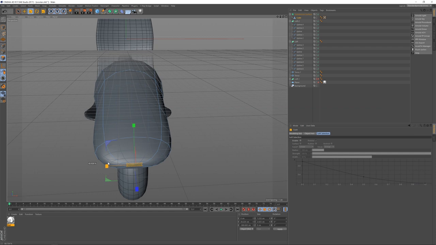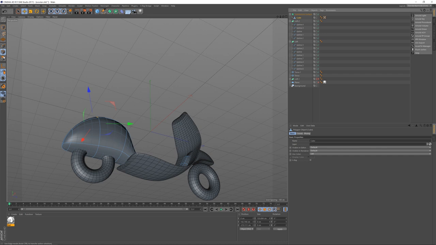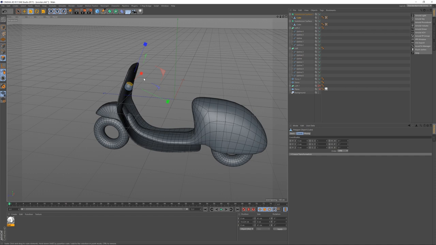When I took my scooter reference image, I tried to categorize it into individual shapes that I can create. You don't want to try to make the full object out of one mesh. Rather, divide them into small elements and then combine them together.